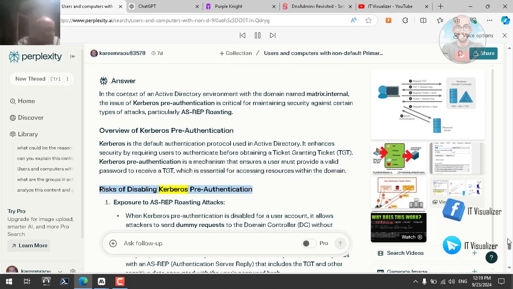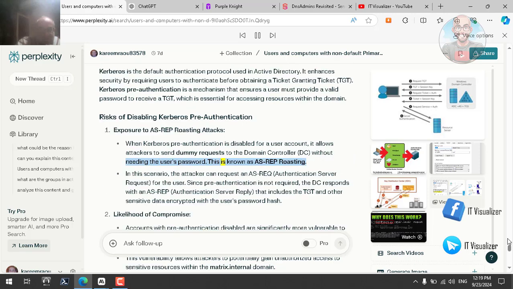Risks of disabling Kerberos pre-authentication. Exposure to AS-REP roasting attacks. When Kerberos pre-authentication is disabled for a user account, it allows attackers to send dummy requests to the domain controller, DC, without needing the user's password. This is known as AS-REP roasting. In this scenario, the attacker can request an AS-REQ, authentication server request, for the user. Since pre-authentication is not required, the DC responds with an AS-REP, authentication server reply, that includes the TGT and other sensitive data encrypted with the user's password hash.